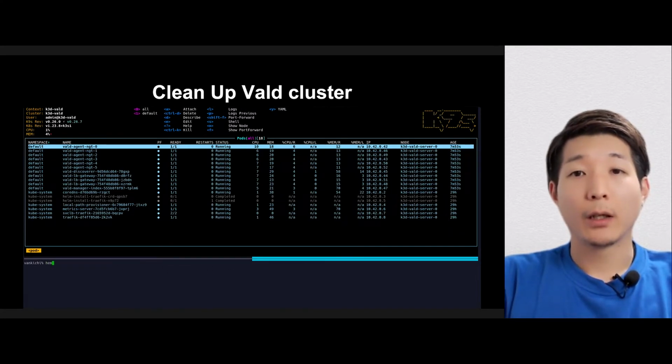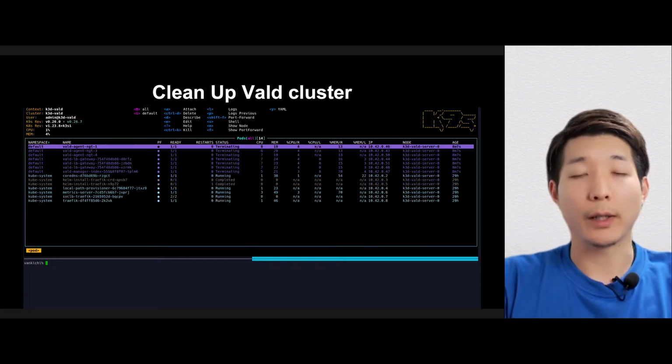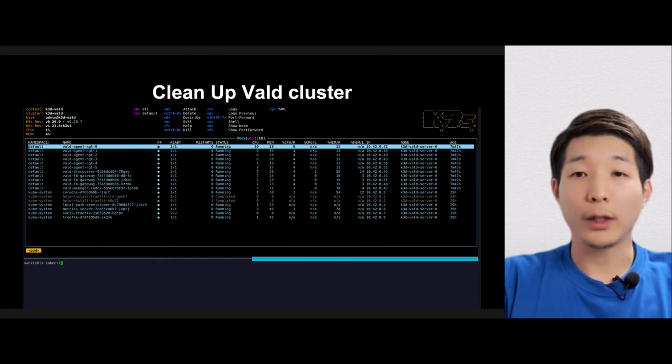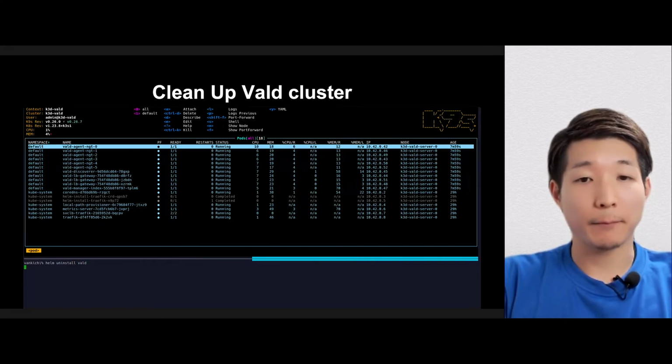Lastly, the cleanup of the Vald cluster. A Vald cluster that was deployed with the Helm command, we can use the Helm uninstall command to remove. Once the uninstall command was successful, as you can see, all the components within the Vald cluster get deleted, and also resources on Kubernetes get deleted as well. That's all for the demo.